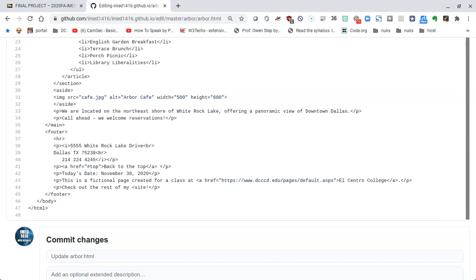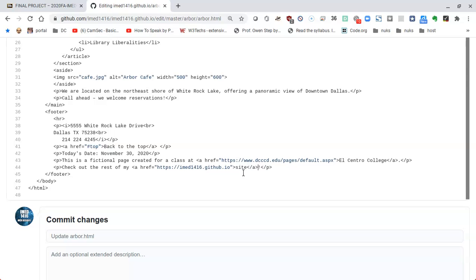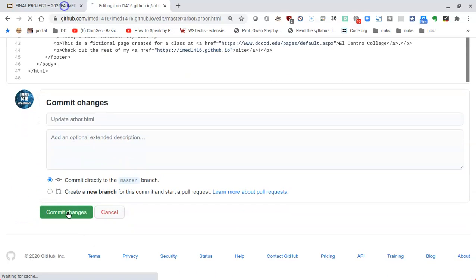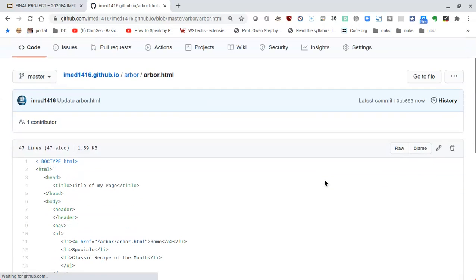I'll open up an angle bracket, do the A for anchor, href is equal to, open up quotes, and here's the address, https:// and like I said, whatever your username is, mine is imed1416.github.io. I need to close the quotes and then the angle bracket. Right after the E, I will close the link, angle bracket /A. So the word site will be underlined. I will commit those changes and edit again.